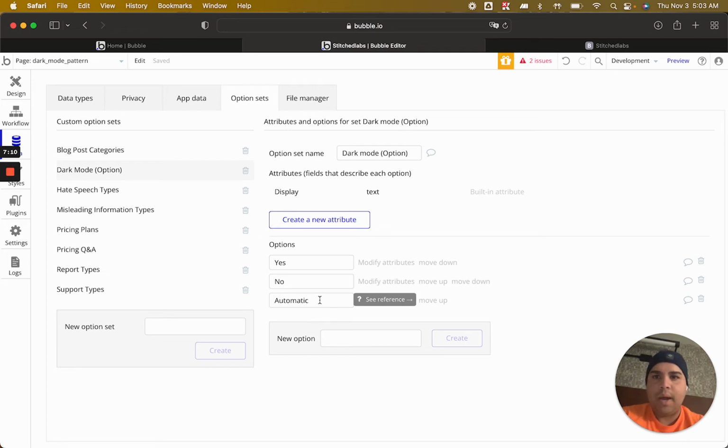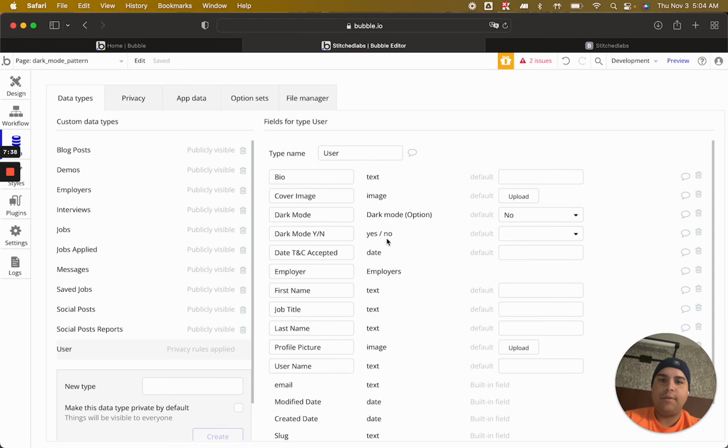Basically, that will require a much more in-depth tutorial on how to get whether or not the device is on dark mode and go from there. Definitely outside the scope of this tutorial, I will record a different one for that. But that's why you would want to use option set. If it's a simple yes or no, then you can use the yes or no functionality, the Boolean functionality.